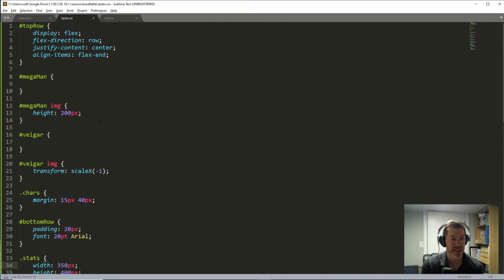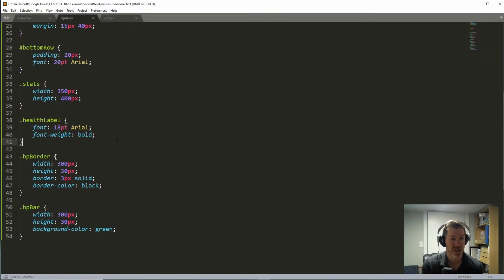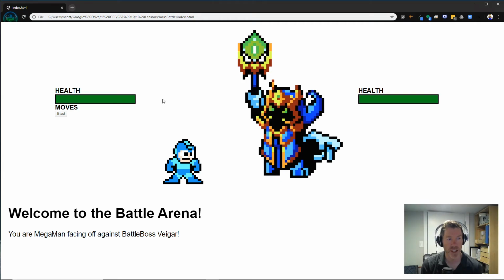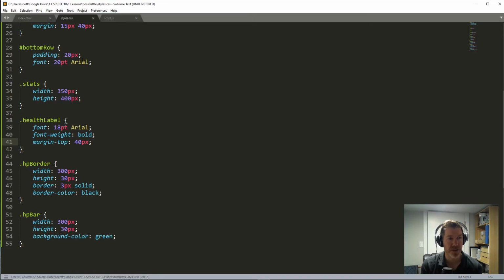Now if I go back to health label, let's add margin, and if I put a dash top on that, that only adds a margin to the top. It doesn't add margin all around like just having margin does. And let's try 40 pixels, and let's see how that works. It's not really doing much.